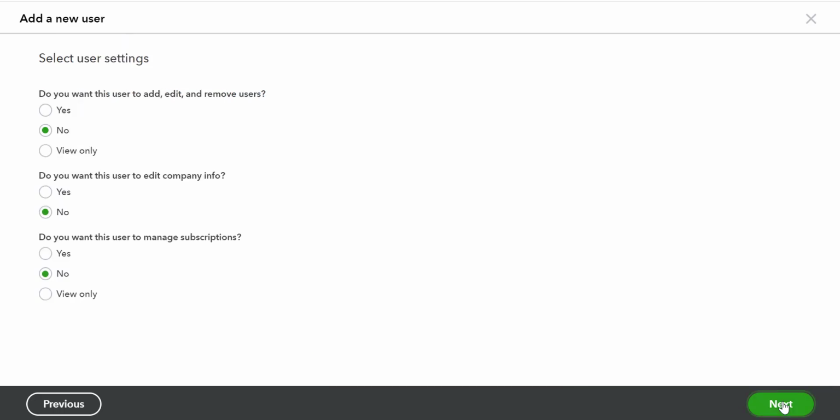In this section, QuickBooks asks you if you'd like to give this user rights to the company file. Things like adding or editing other users, changing the company information, and managing your subscription. These are preset to no, and we'll leave them as is. And then we'll click Next.